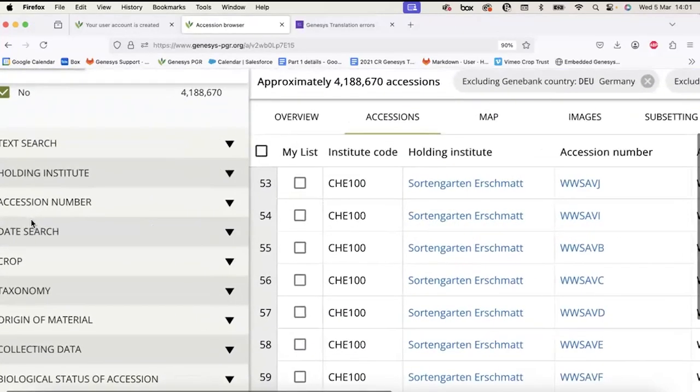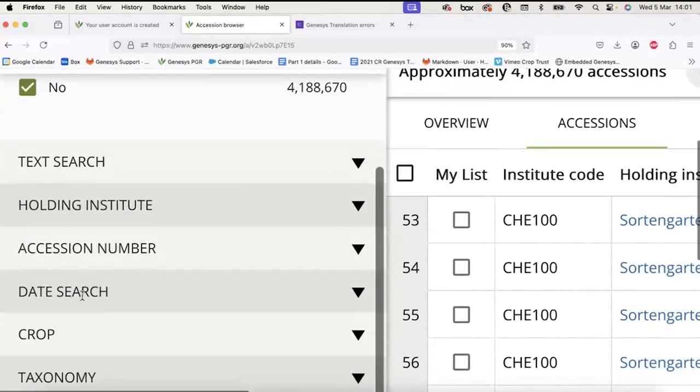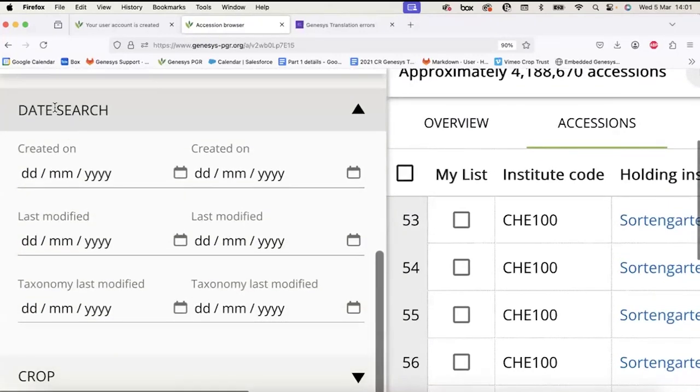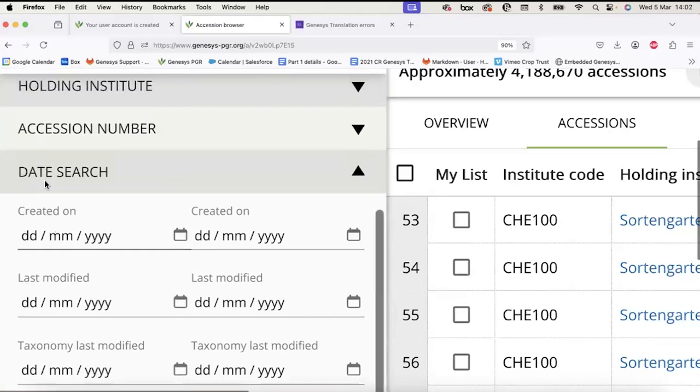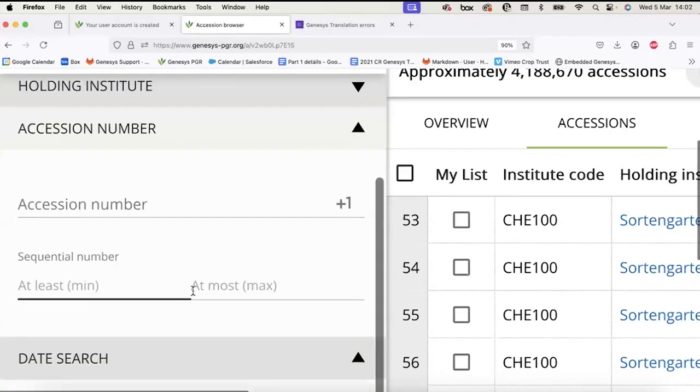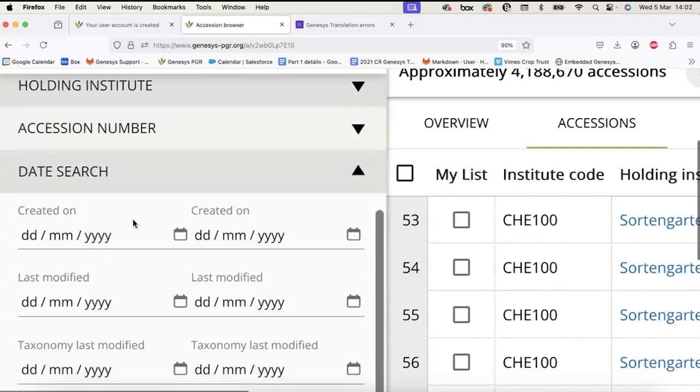And then I will move on to the date search. So this is another type of search in Genesis that you will see on many different pages, not just Passport Data Browser, but this is basically everything that's on the left side is a minimum number, and everything on the right side is a maximum number. So this is how it works in Genesis, not just for dates, but also for, you see here, numbers and other values.